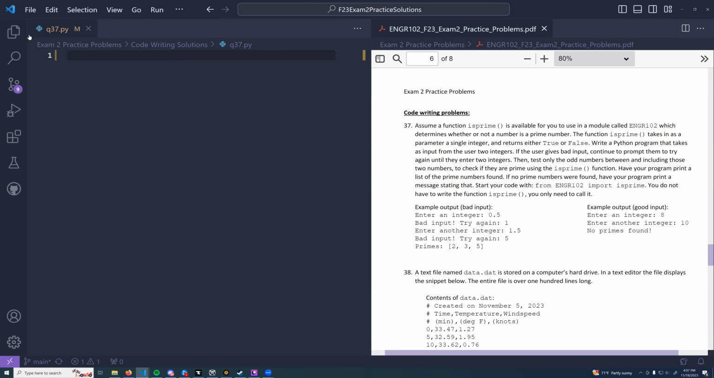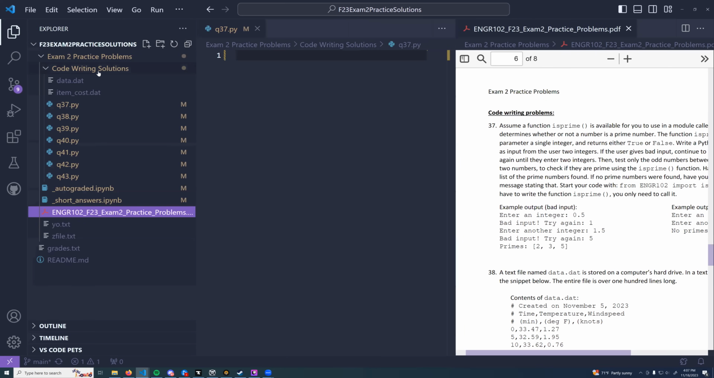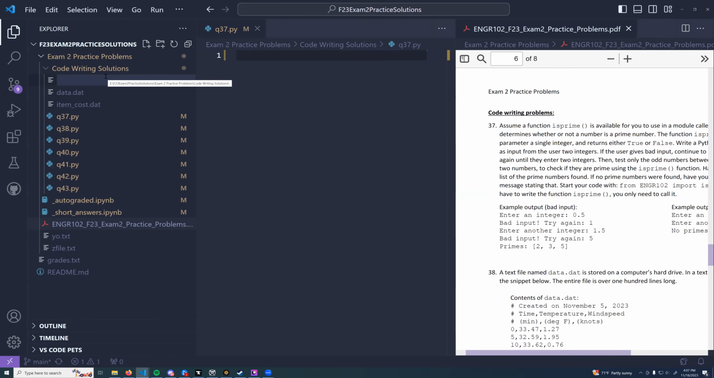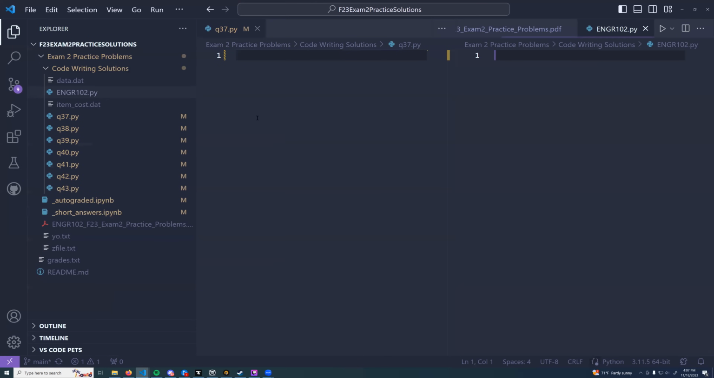However, for the sake of this practice, I will create the actual function because I can't really test it if I don't have something to go off. So call it engineering102.py. All right. And we're going to have def isPrime(x).